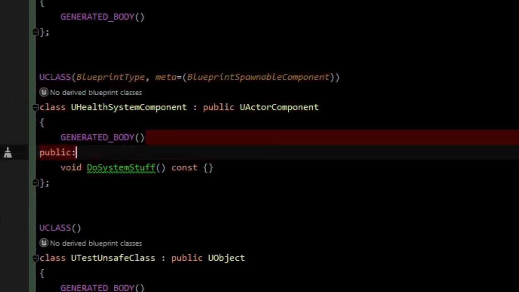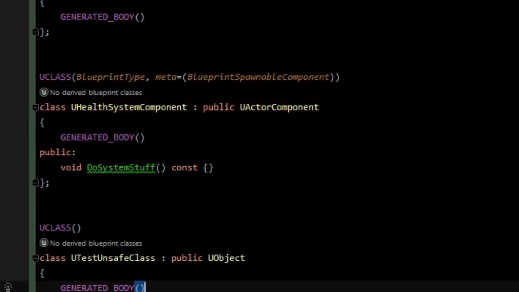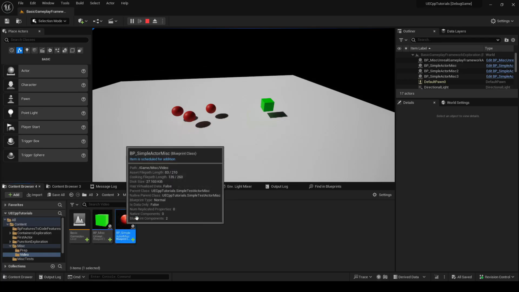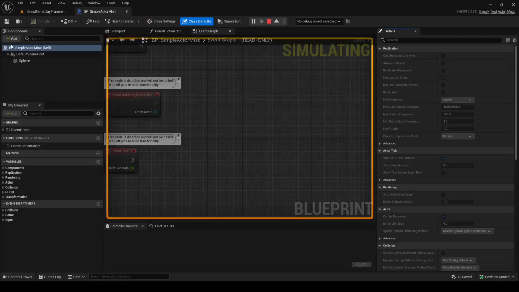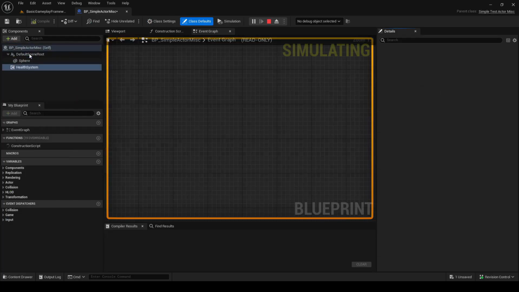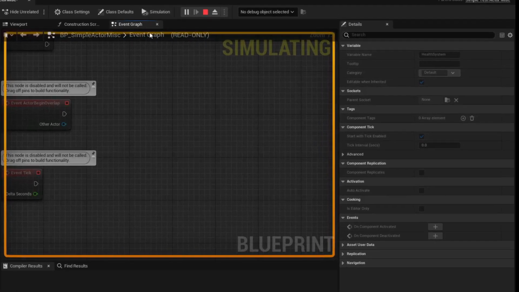And I wanted to show how easy it is to acquire this component based off an actor without knowing necessarily if it has a health system component. Before that, we should add it to an actual actor though. So if I go into this simple actor here, I can go to the components and do add health system. So now we've added this health system component, can set the data on it in blueprint.